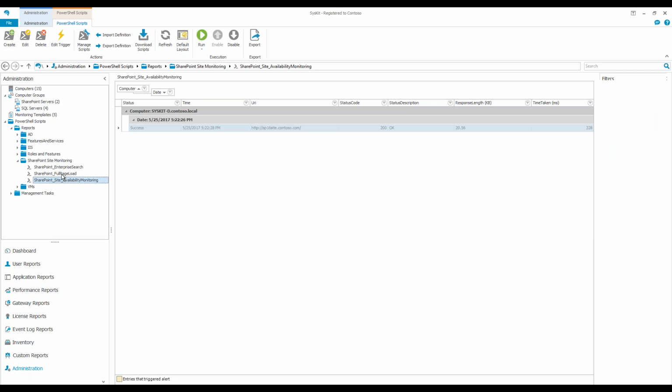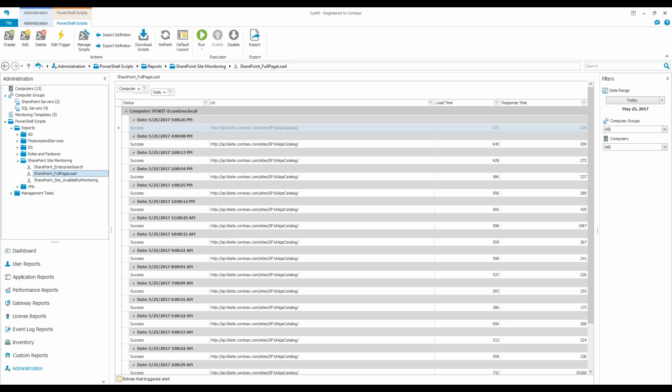So this script here measures the total load time of a certain SharePoint site, but the same can be done for any website. When executed, it starts Internet Explorer in the background and measures the time in milliseconds it took for the site to fully load all of its objects. So it means everything: images, JavaScript, forms.